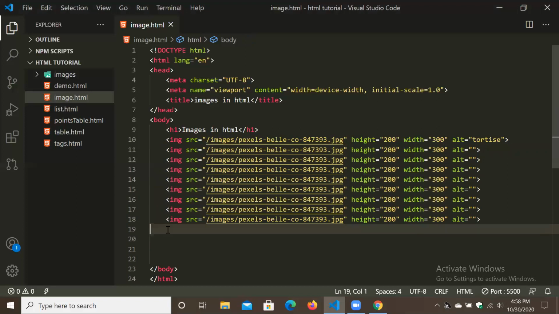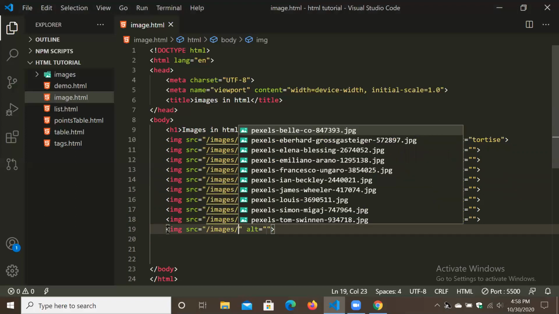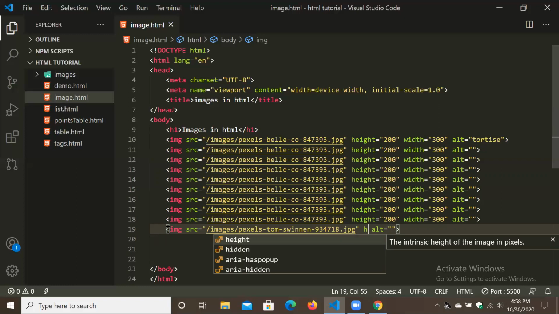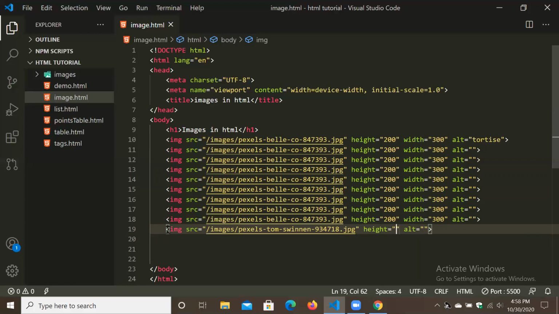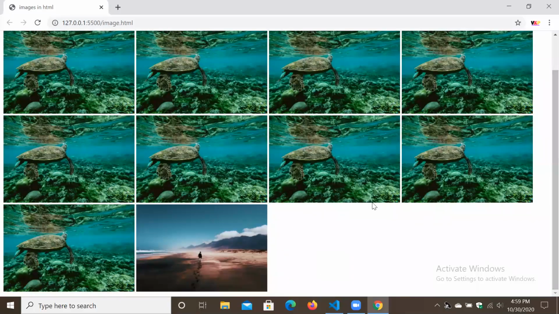So we will add one more. Images, the last one. Height 200, width 300. So look what happened, another image appears.